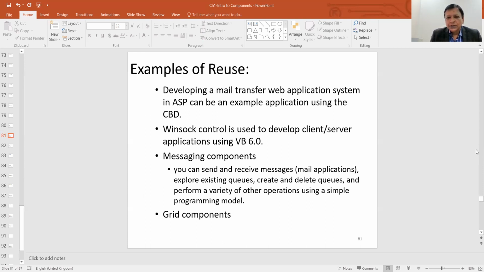In mail applications, we have a component called CDO-NTS. So what is CDO-NTS? Collaboration Data Objects for Windows NT Server. It is a mail application component available in Visual Studio.NET or in Visual Studio. You can have your own CDO-NTS component. So all the mail applications using Visual Studio or the Microsoft environment use the CDO-NTS component. That is an example of reuse.